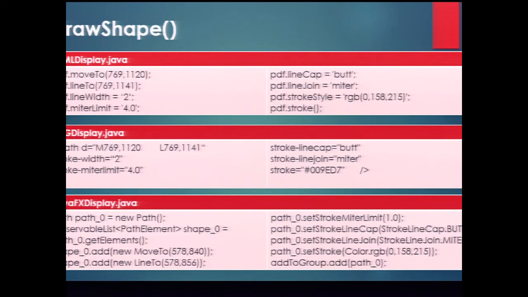I think what I like most about the SVG is that the moveTo, lineTo and the curves, you just do M, L, and C. So it's very compact, very simple. As again, JavaFX, quite verbose again. We're making new objects for the moveTos and the lineTos. But it's a similar thing.